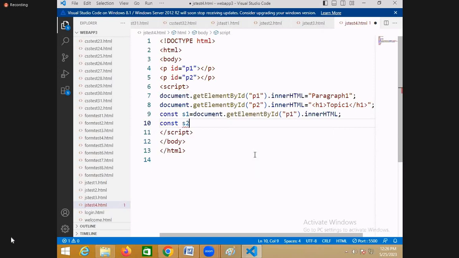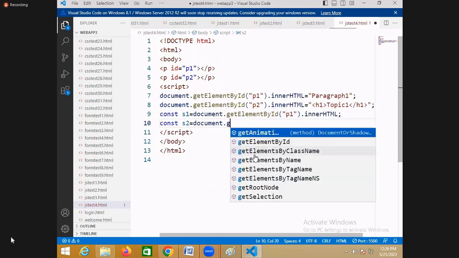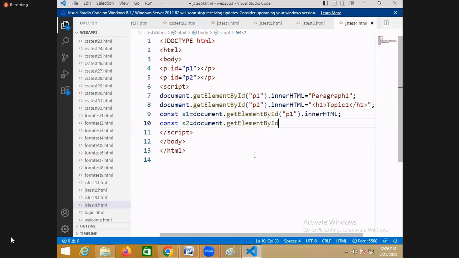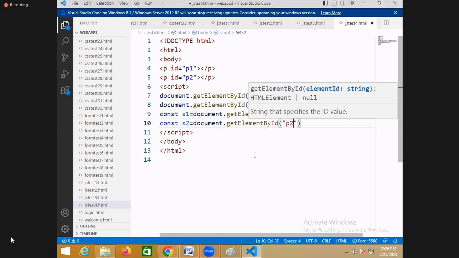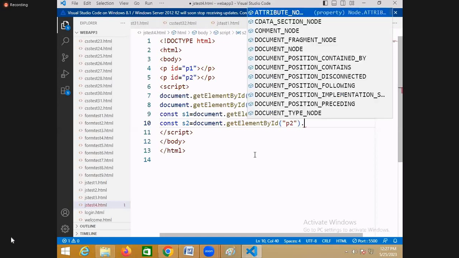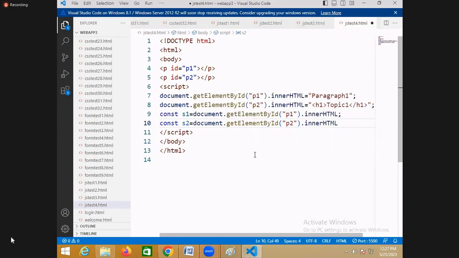There is a constant S2, another string: document dot getElementById, paragraph 2 dot innerHTML. This will read the content of paragraph 2. So this is used for both reading as well as writing. Can we replace with images and audio also in these operations? Yes, that also we will see.